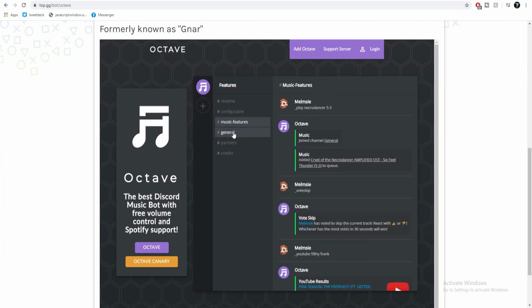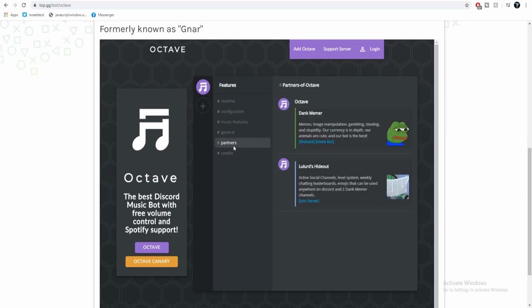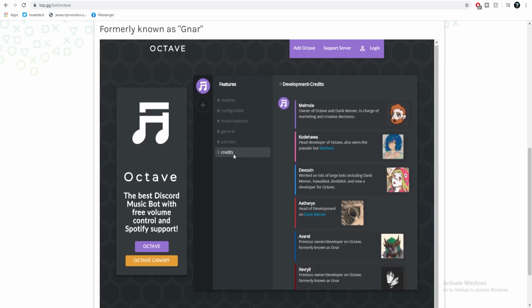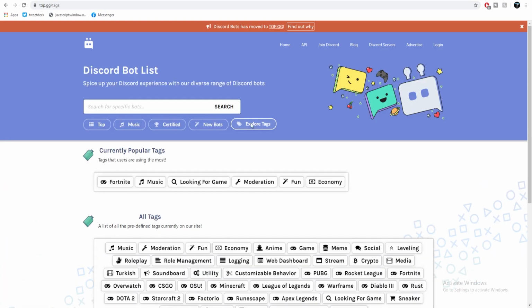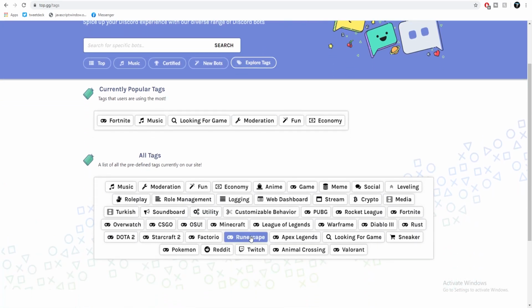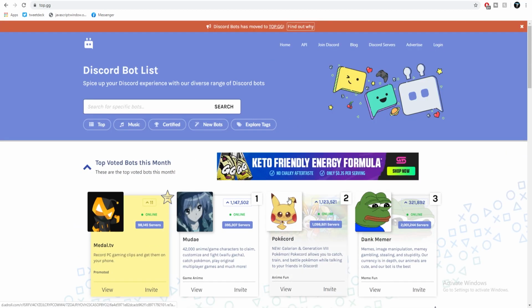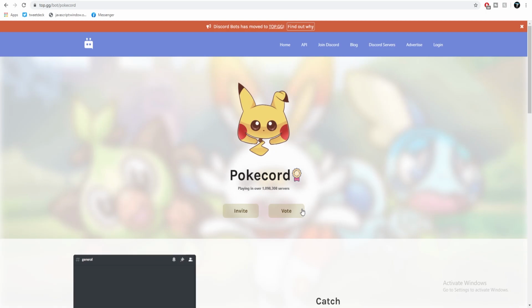However, without further ado, we are going to show you how to install these Discord bots from top.gg. It really is quite simple. Pick the bot that you want, whether that be for a specific game like RuneScape, League of Legends, or Apex Legends, or maybe you even want a meme bot. There really is a whole bunch of bots, and if you click the popular tag section, you can see a whole bunch of them ranging from leveling guides to games to cryptocurrency to customizable behaviors, utilities, soundboards. There's a whole bunch of bots on this website.